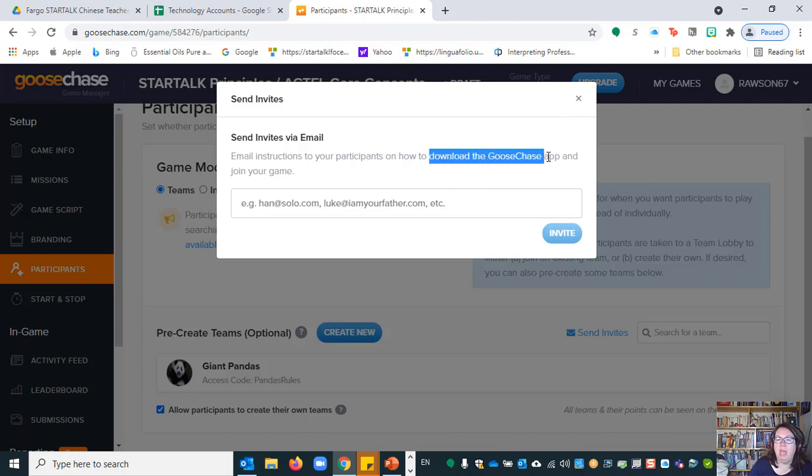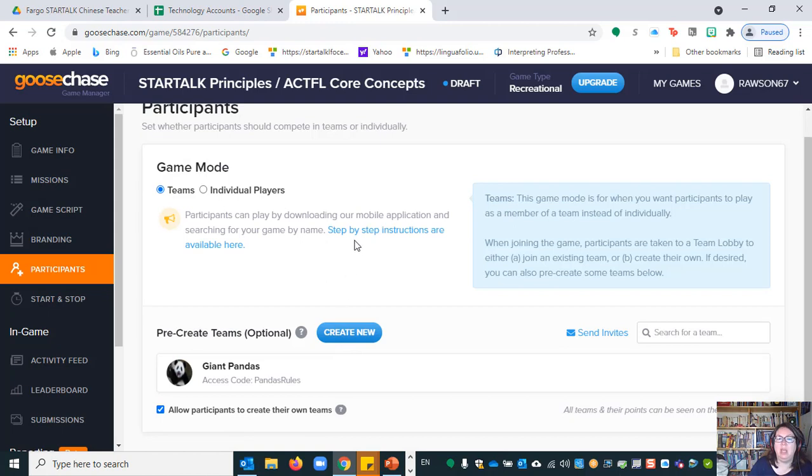Remember, you have to download the app. That was the biggest piece, right? You need to download the app, and then so on and so forth. There's step-by-step instructions to try to help people. And so here is where, under participants, you can set things up ahead of time. It really helps for the free version.